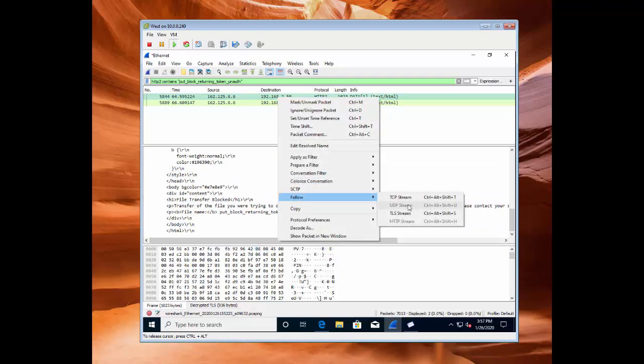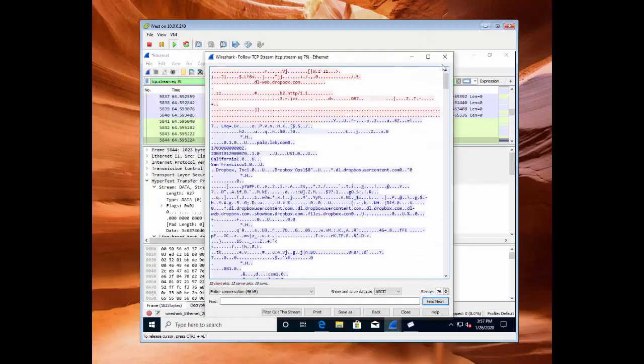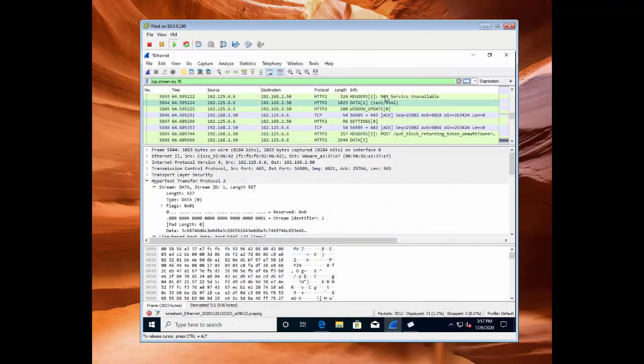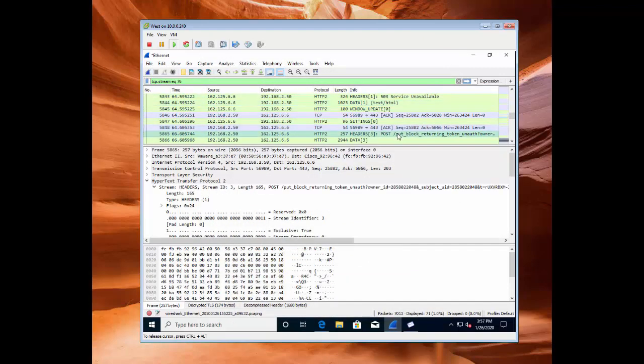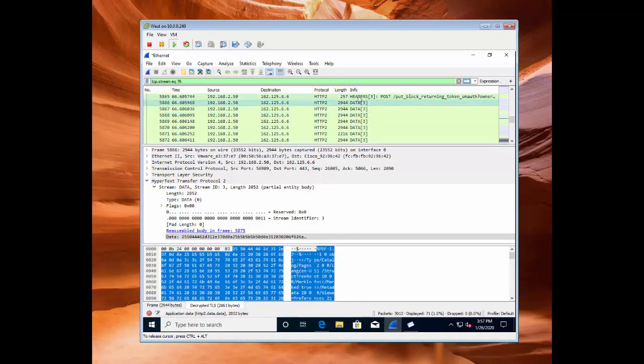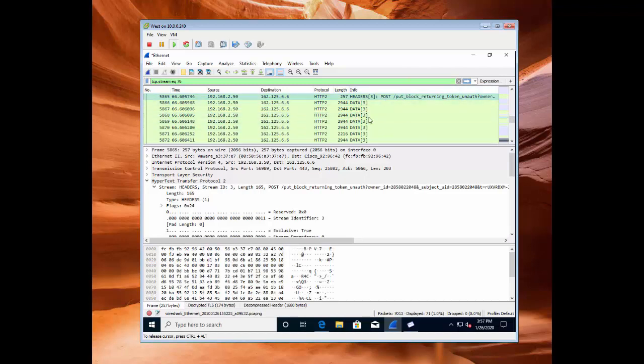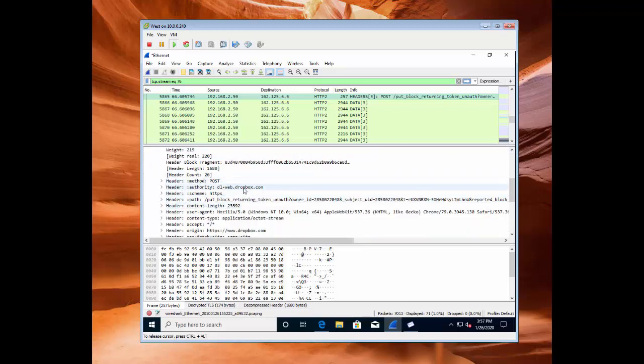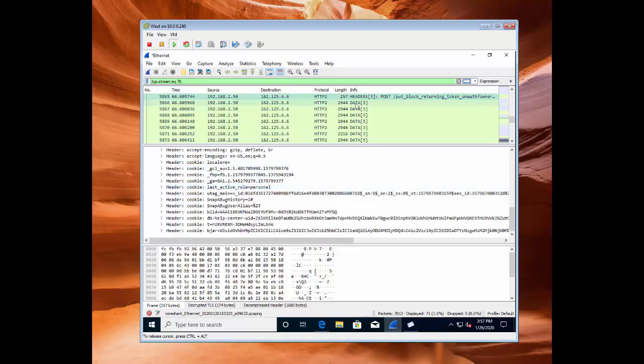If I follow this TCP flow, what do I get? I'm looking for that actual file name in a POST, and there it is, right below. And here are the different streams of data that are being transmitted. The file name in this case is established by using the entire URI path, put block returning token auth, unauth. So the method is POST, and there's the authority, or the host name, that it's going to. Pretty cool. And then here's the actual data that flows.